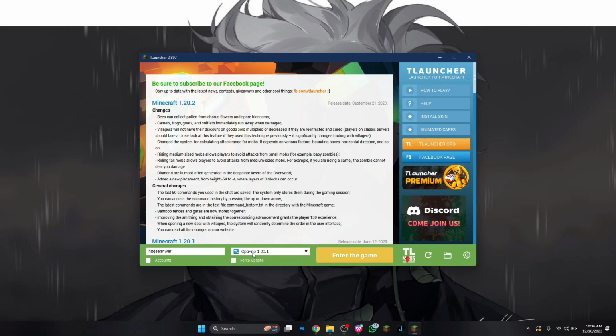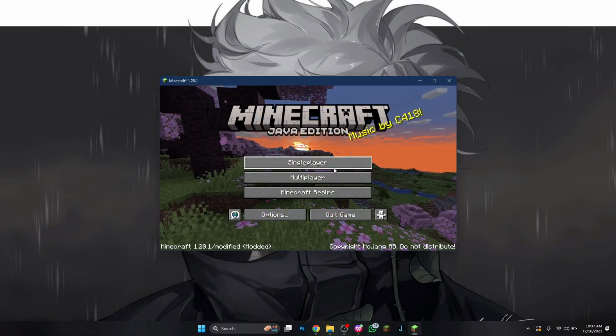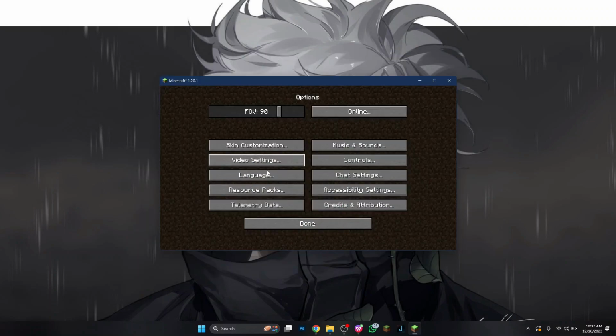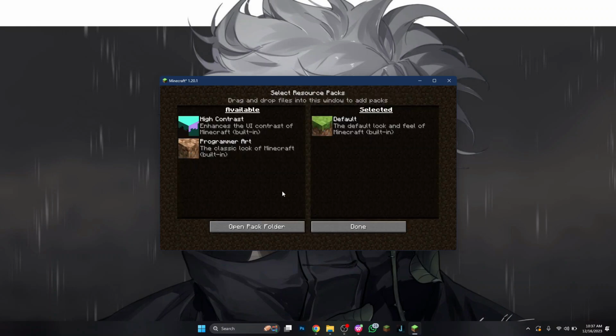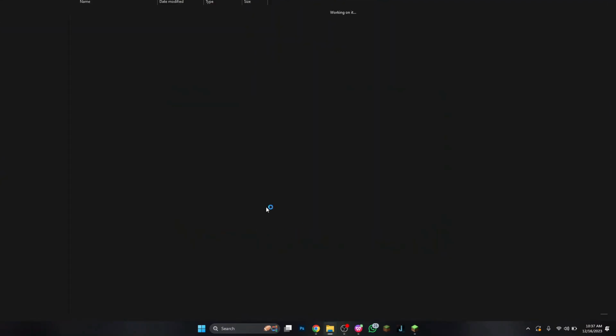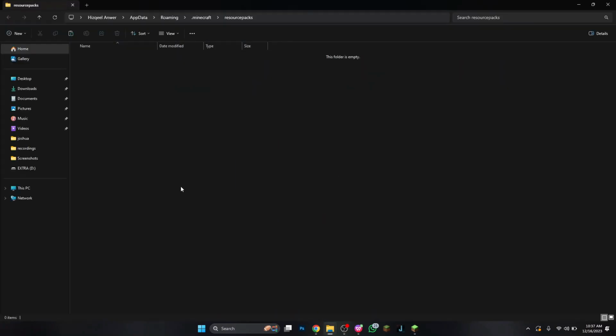After downloading and installing Optifine, launch Minecraft, go to Options tab, and then access Resource Packs. Click on Open Pack Folder button and paste the mod file.